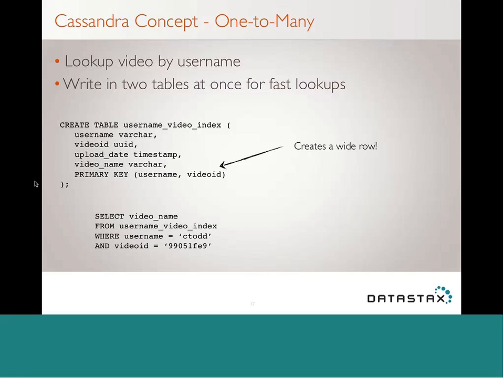So think about it on a web page. When someone logs in, they just want to see all their latest videos that they uploaded in kind of a status bar or something like that. This would be perfect for that. Now, what I've done here with the primary key, pay attention class, this is important. The primary key, I have two things.